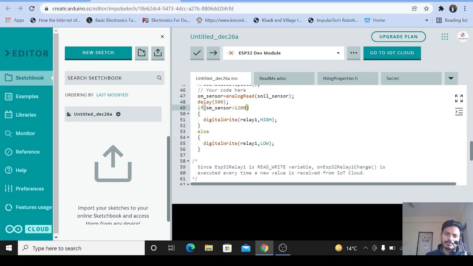Now you need to manipulate the sensor's data based on whatever reading you are getting from your soil moisture sensor, so that you will accurately turn on your relay based on the particular moisture level of the soil.